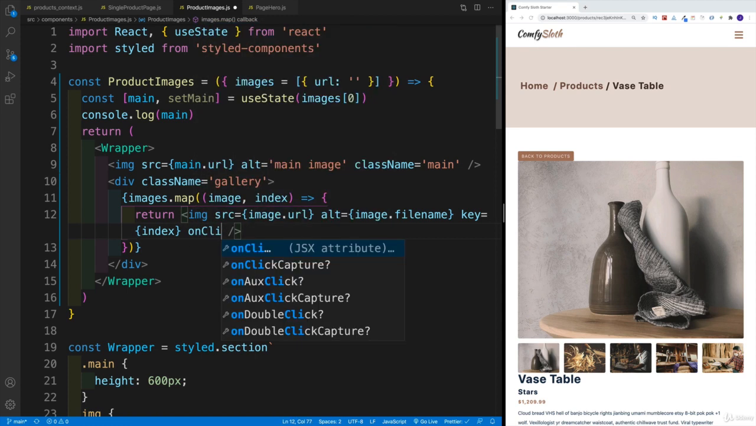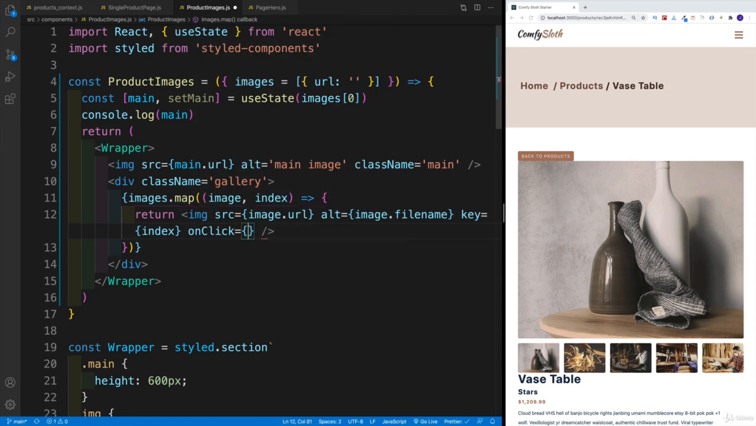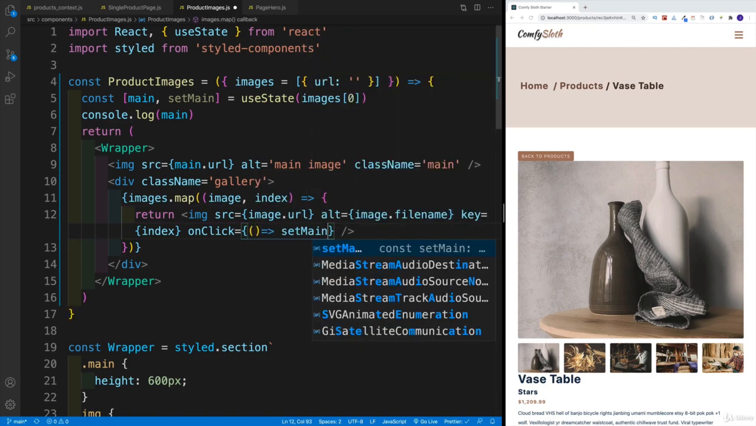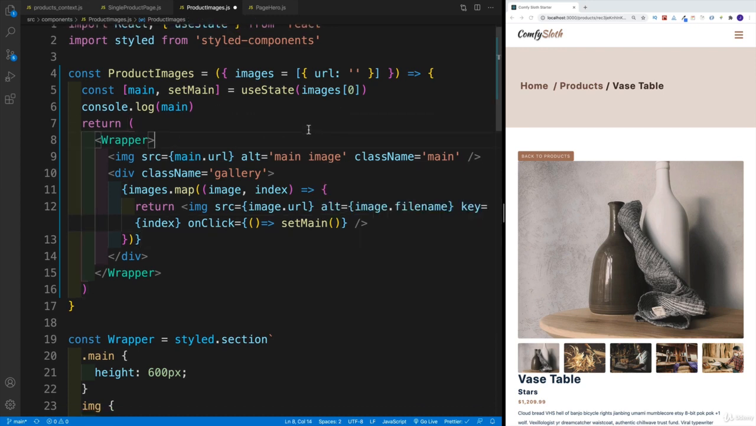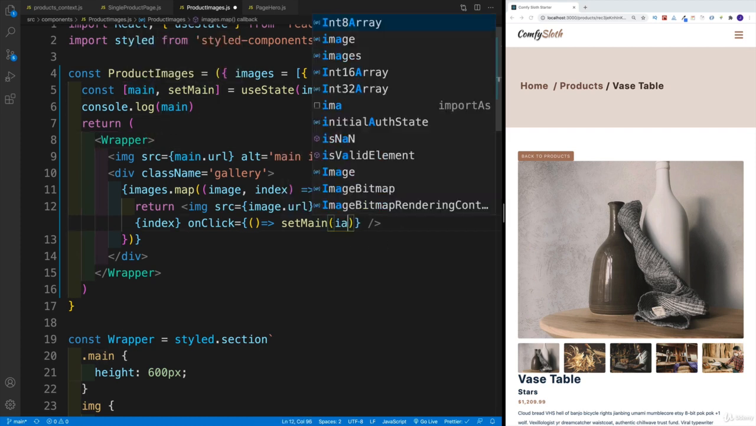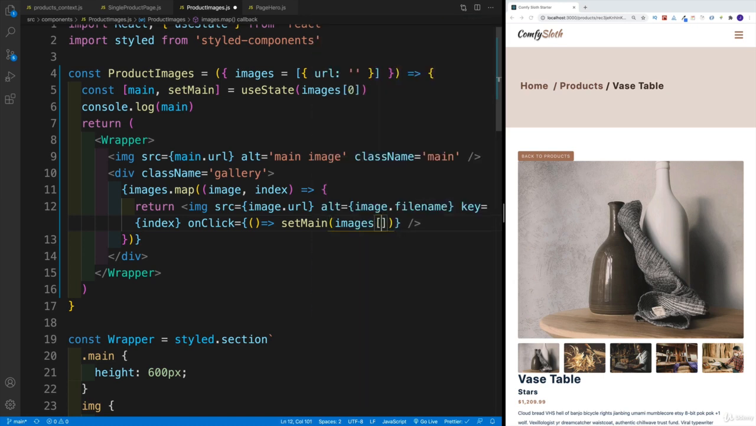And the way we do that, we go with on click, and now let's set up our arrow function. Once we click on it, we'll say set main, and we just change that image. So we change the object. Initially, we set up our main image to be our first one, but now I'm just going to say images. So that's my array, and then whatever is the index of this particular image. So if this is 1, then of course I will set the image, which has the index of 1, to be my main one. And I'll save it.